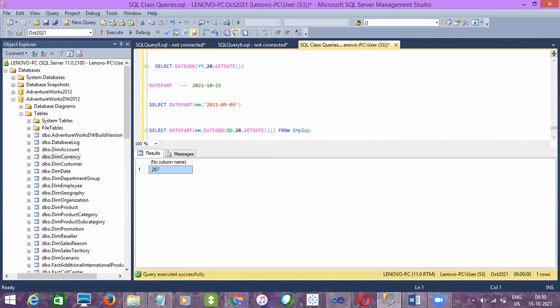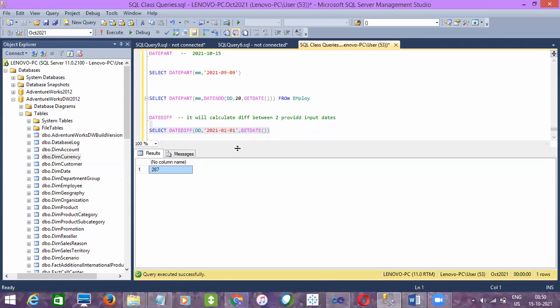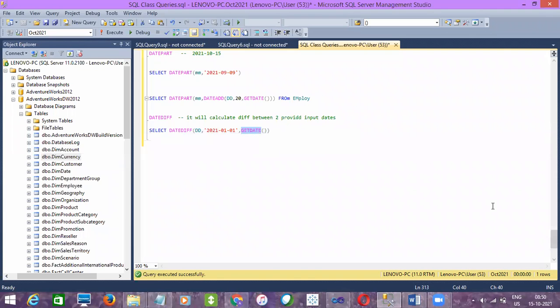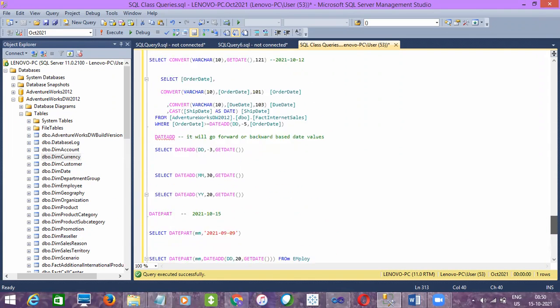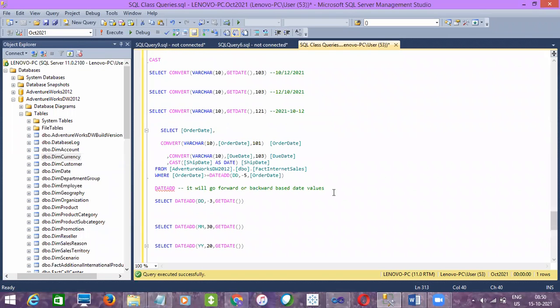Same value, right? So earlier we hardcoded today's date, but since we have an inbuilt function, GETDATE, for today's date, I have used this.